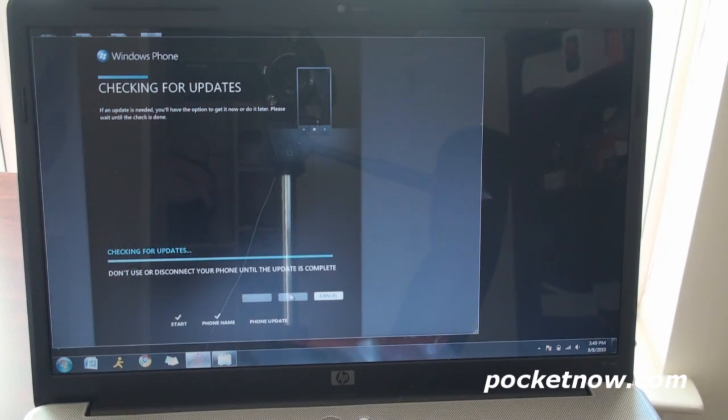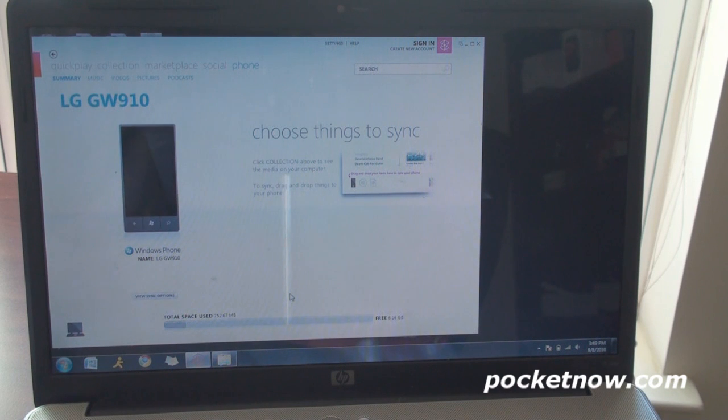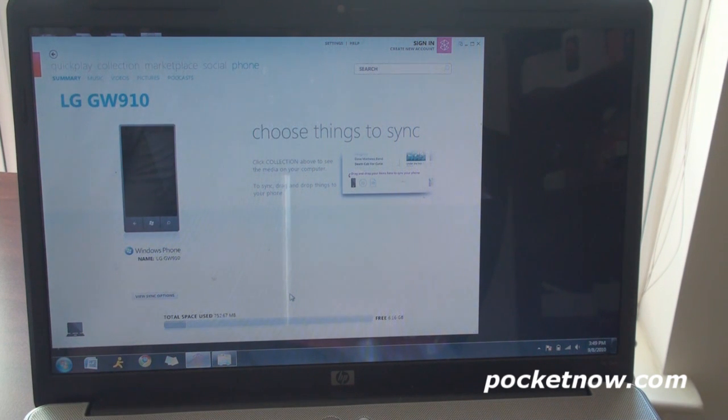Checking for updates. There should be an update for this particular device. We're running on build 6414 right now. And maybe not. Maybe there isn't an update after all. So it says, click collection above to see the media on your computer to sync. Drag and drop things to your phone.